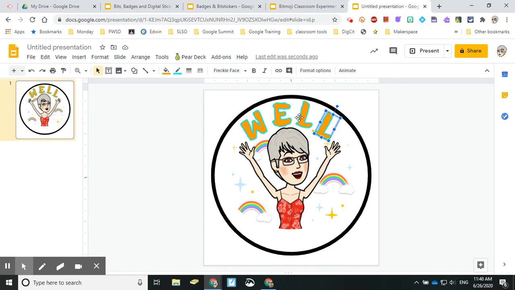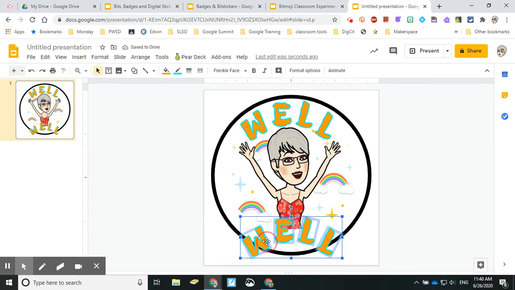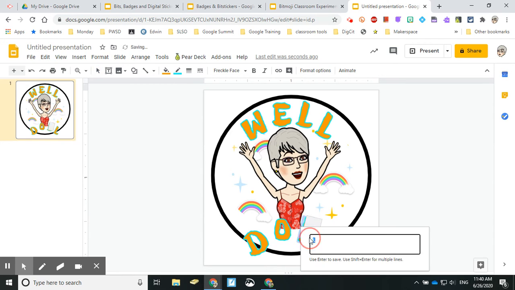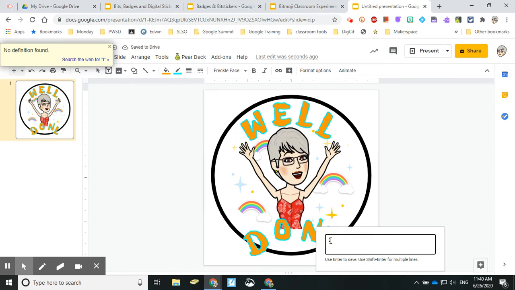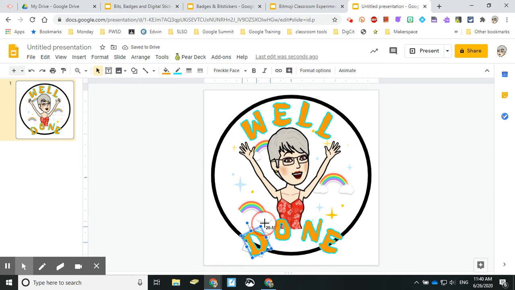So if I hold my shift and select each of these, I'm going to see if I can duplicate the whole word, move it down here. And now, oh, look at that. So I'm just going to change that to a D. I'm going to change that to an O. This is working better than I thought. Well done. So same thing, I can change those up.